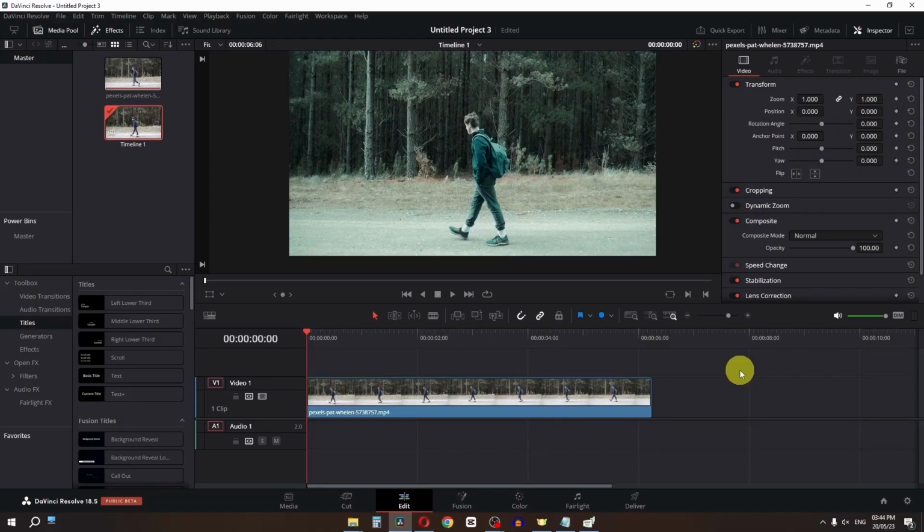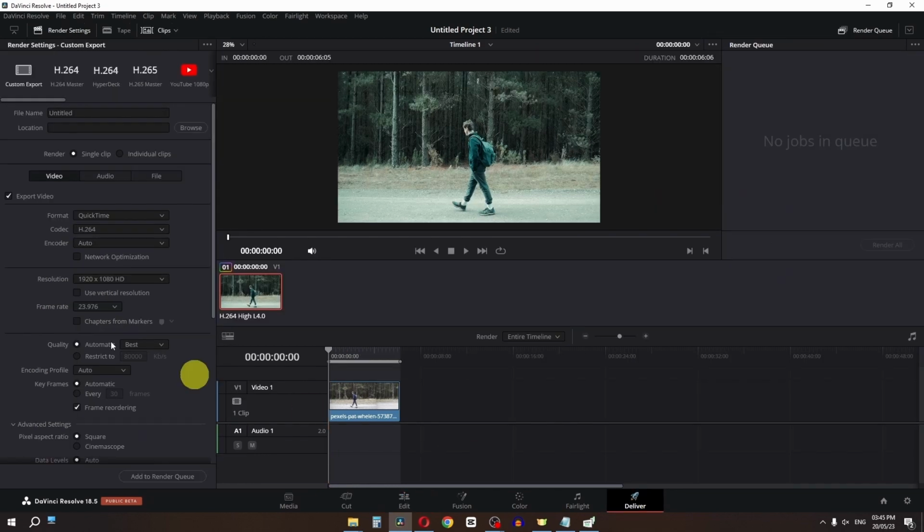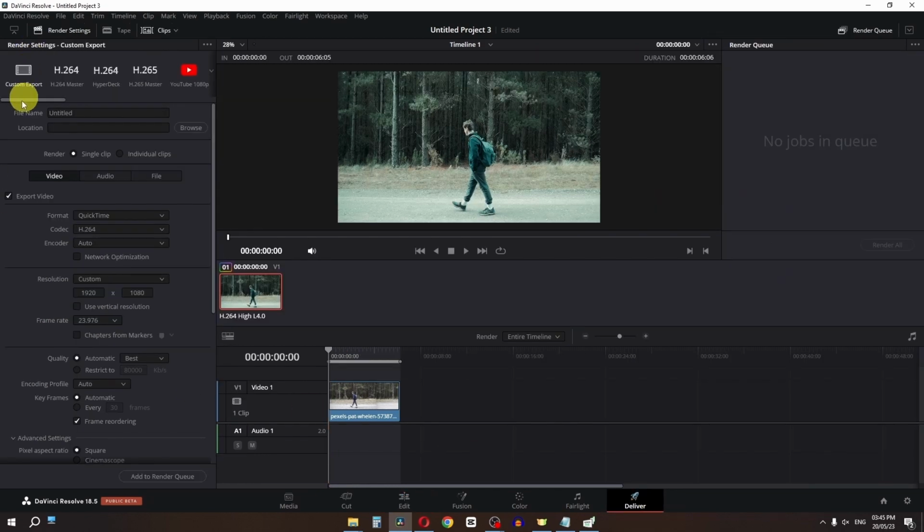So what are the best settings for you to export your clip? Go to the deliver page, and first of all, if you check custom export, it will export your clip. It will set the resolution and the frame rate according to your clip. Now we have to add this to our render queue.